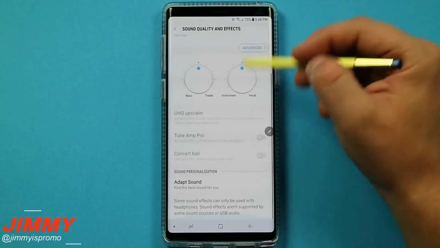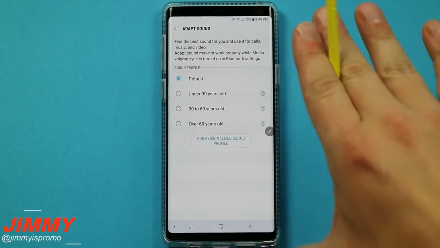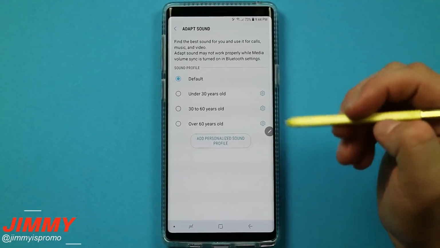Now, again, on the bottom of this page, you'll see the option here for Adapt Sound. Now, Adapt Sound is a way to fine-tune the sound that comes from the headphone jack when a headset is plugged in. This is not going to work if this one is Bluetooth.